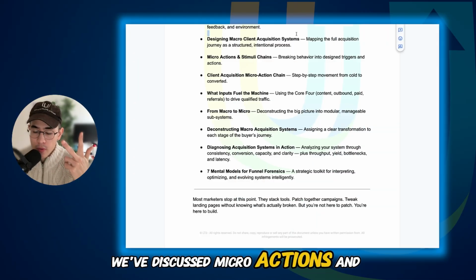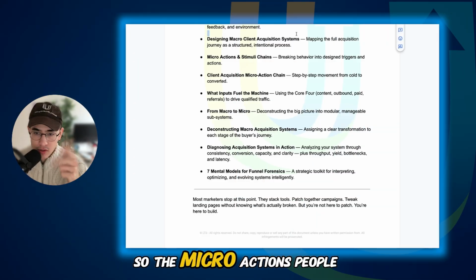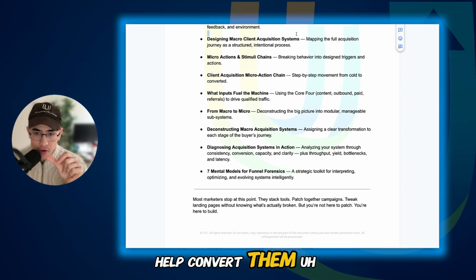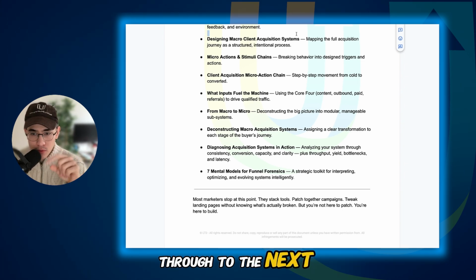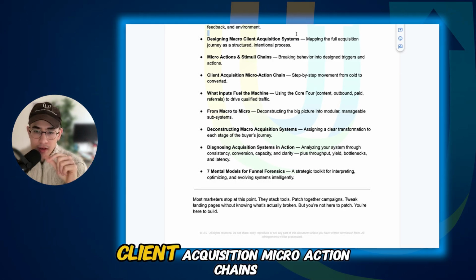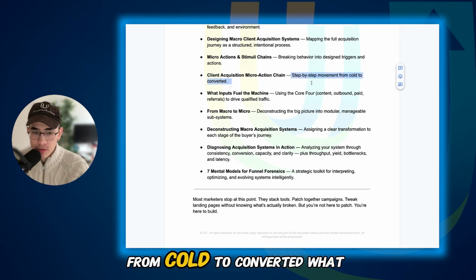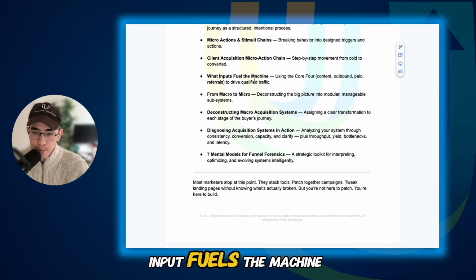We've discussed micro actions and stimuli chains, so the micro actions people have to take and the stimulus that will help convert them, that will help push them through to the next micro action in the chain. Client acquisition and micro action chains. These are the step-by-step movements from cold to converted. What input fuels the machine?